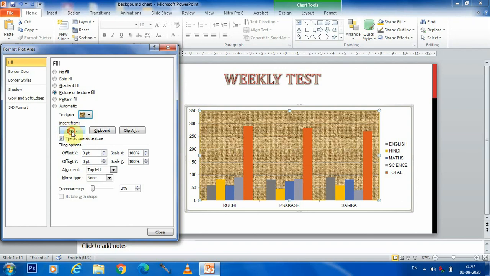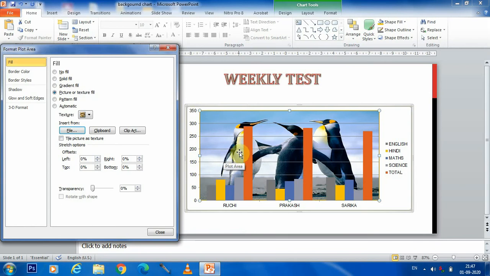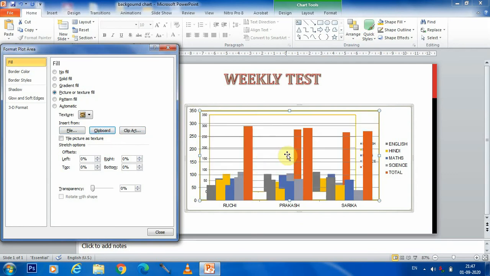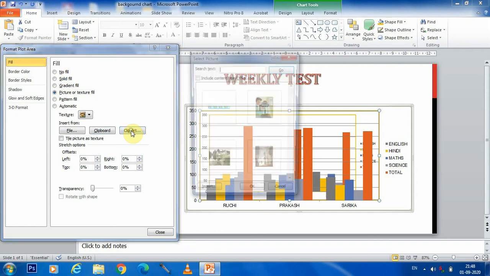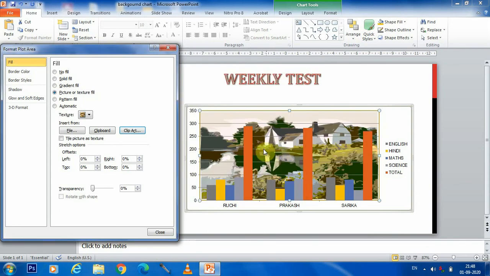From file, when we are clicking, we go directly to the picture library. From there we can select any picture and then insert. Now you can see that it has become the background of the plot area. Okay students, now from clipboard we can take so many things here, and from clip art we can take, just like I'm choosing this one and clicking OK. You can see it has become the background of the plot area.